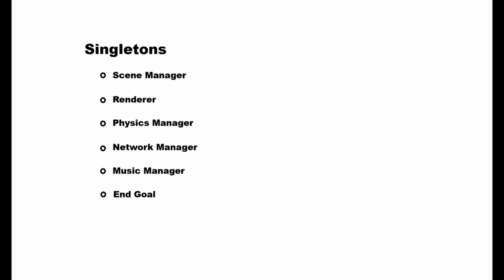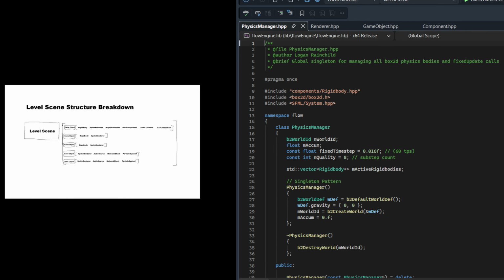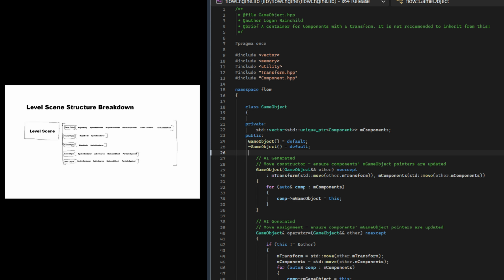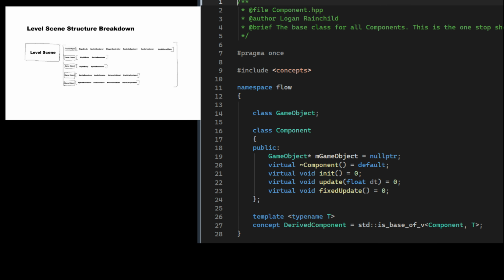Flow has singletons for managers that abstract large things like physics, rendering, and global music. A game object is just a container with a position, rotation, and scale. It stores a vector of unique pointers to components. Components define behaviors, which can be put together like building blocks.